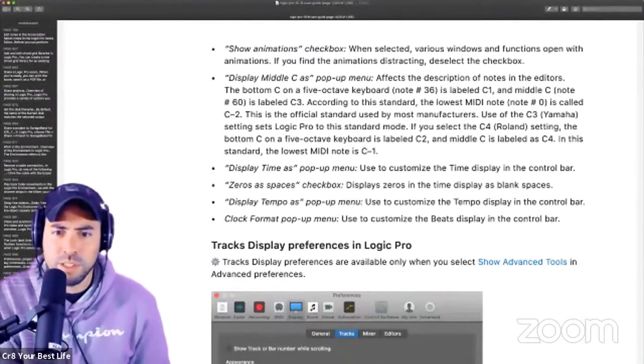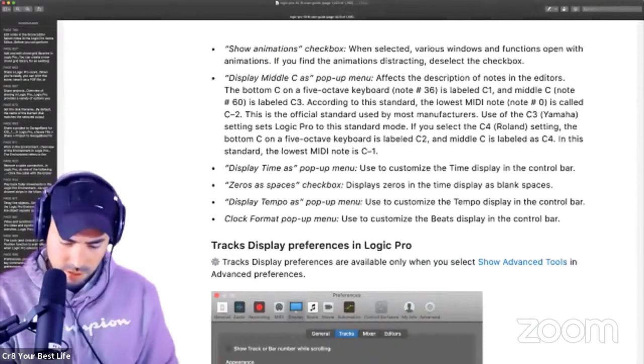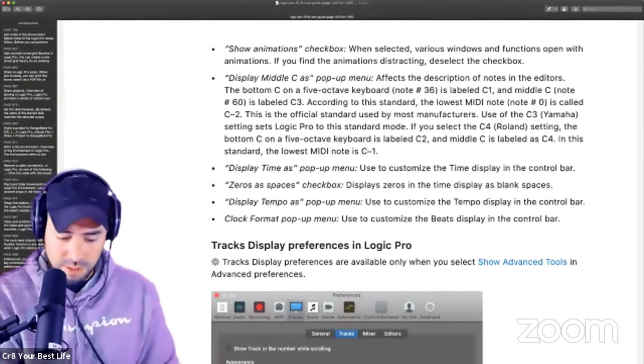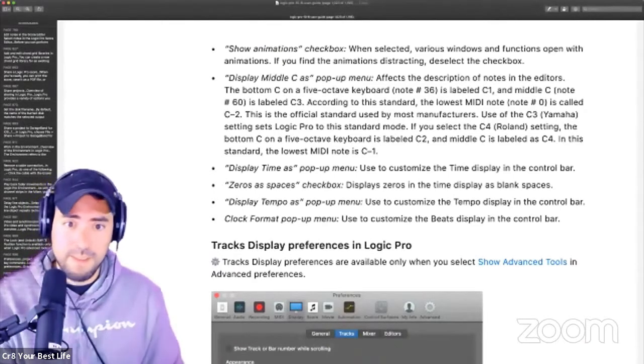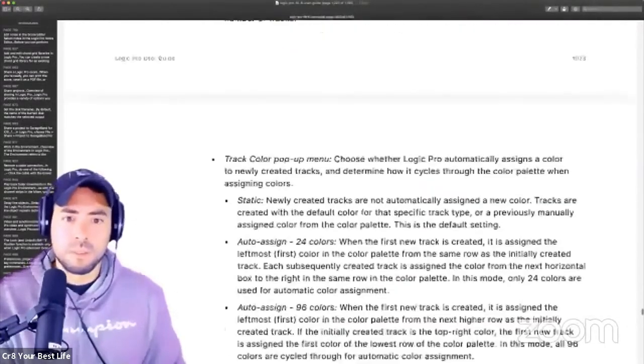All right, level meters. So now we are controlling the behavior of the meters inside of Logic Pro. Let's go ahead and address that. Let's see here.